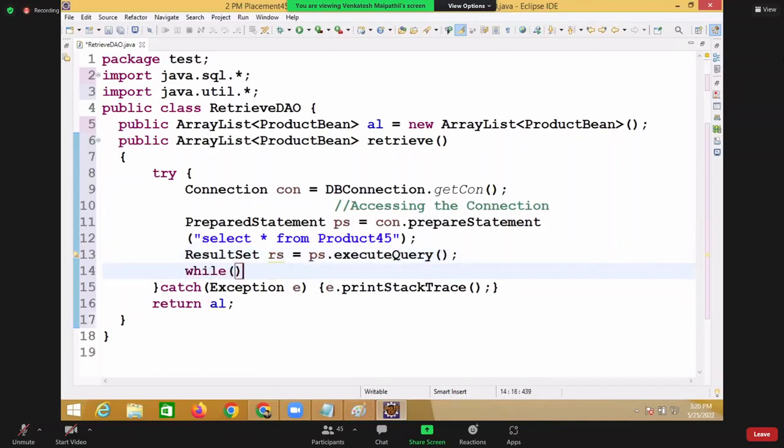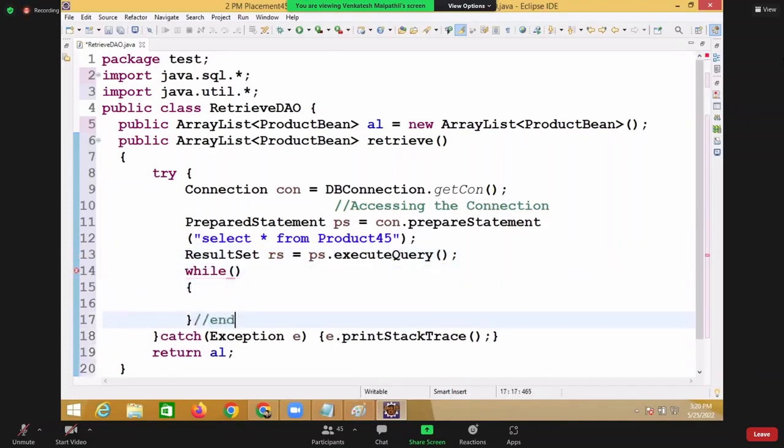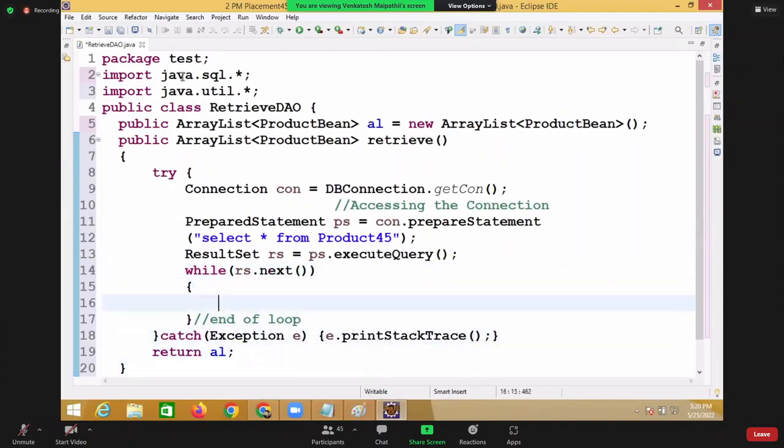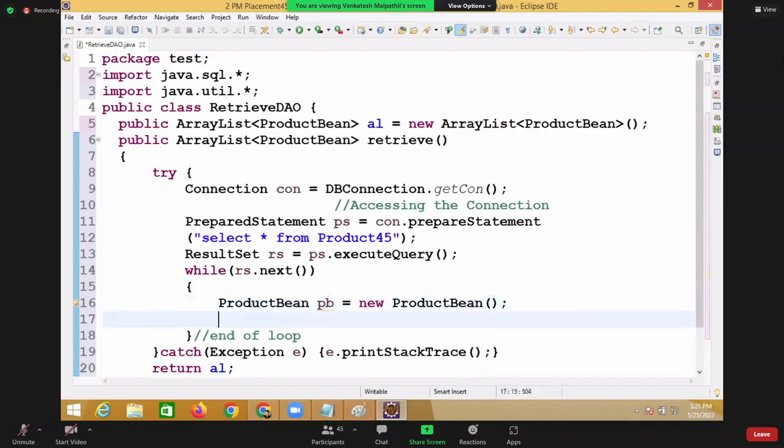So run one while loop because multiple records will be there. rs dot next moves record by record. Whenever one record is available, ProductBean pb is equal to new ProductBean, one object created. One record available means one object created. Now the data is available in the result set. Take the data from the result set and load it onto the bean.